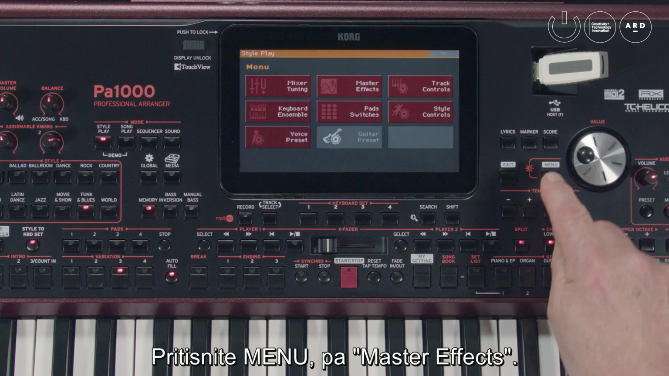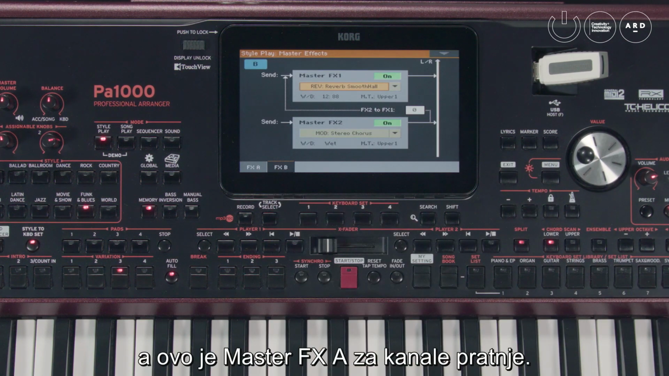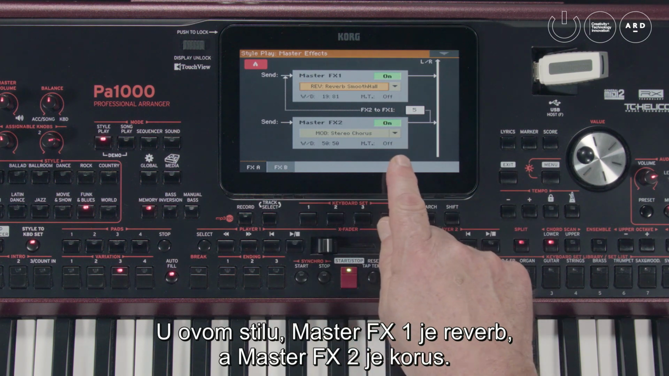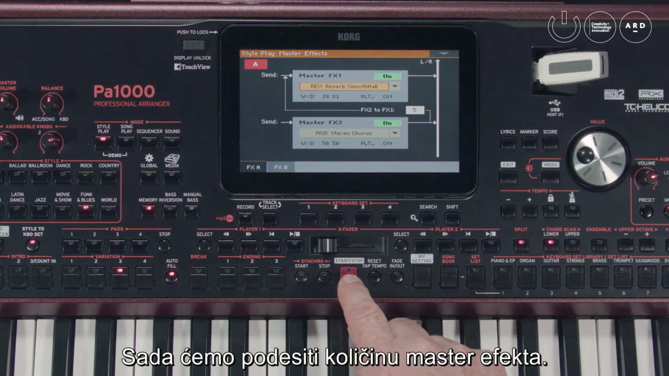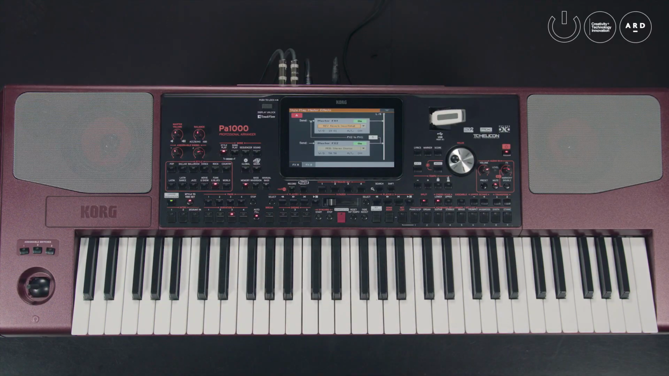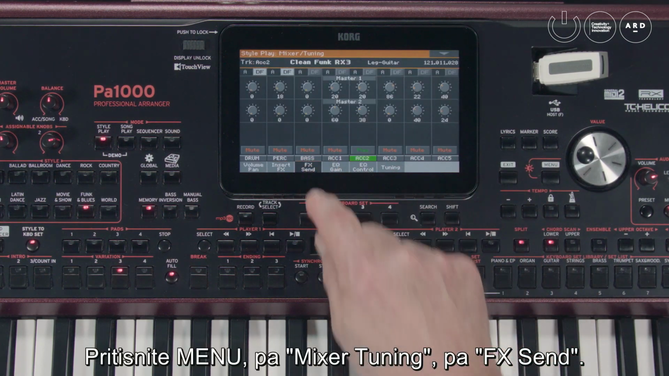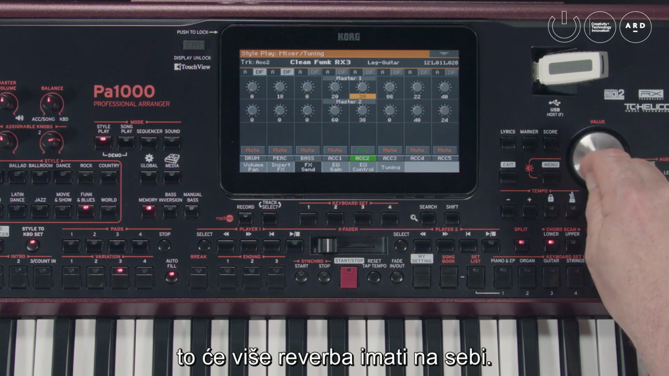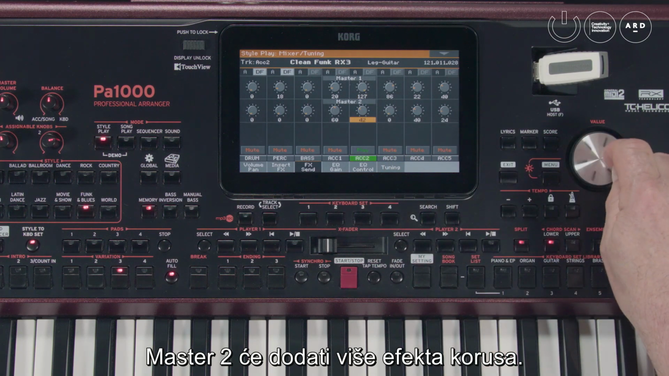Menu, Master Effects. This is Master Effects B for the keyboard set, and this is Master Effects A for the accompaniment tracks. In this style, Master Effect 1 is a reverb effect and Master Effect 2 is a chorus effect. Now let's adjust the amount of Master Effect. Menu, Mixer Tuning, Effect Send. The more I bring up the Master 1 send of this track, the more reverb it has. Master 2 send adds more chorus effect.